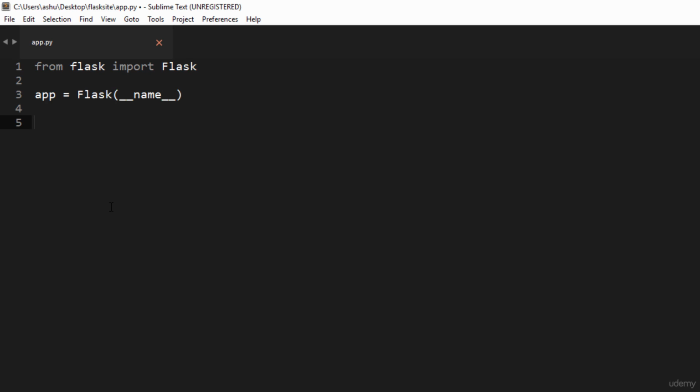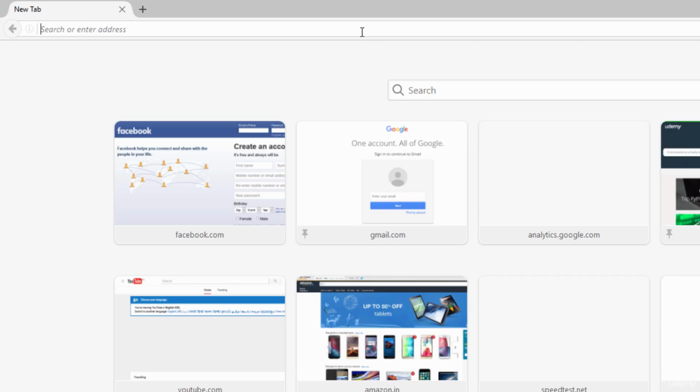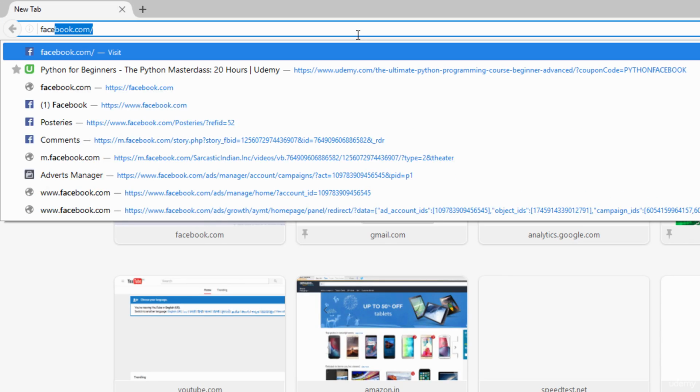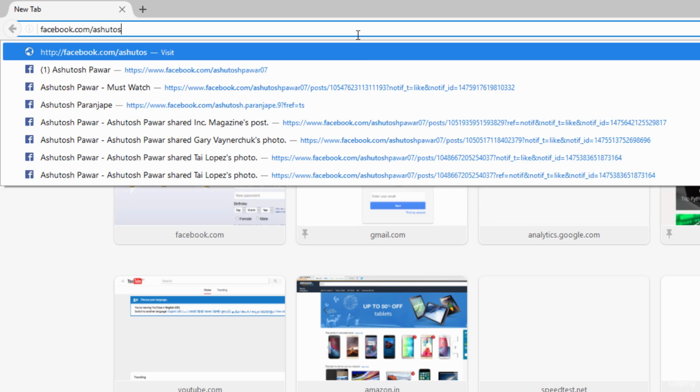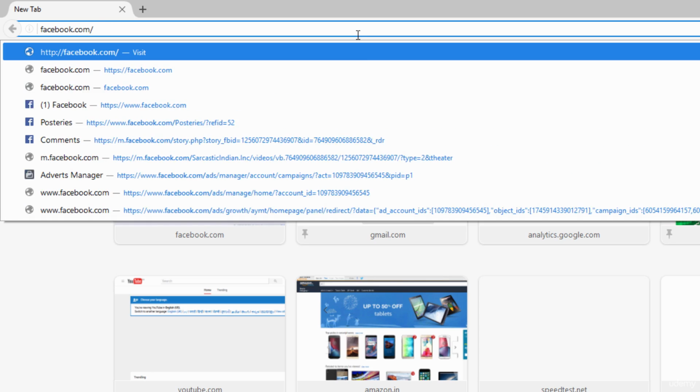And now once we have this, the next thing which we need to do is actually the most important thing. Whenever you're writing web apps in Flask, you need to associate a URL with a particular function. If you don't understand what a URL is, it is something like facebook.com/ some name, let's say your profile name. So mine is Ashutosh. So this is one example of a URL.